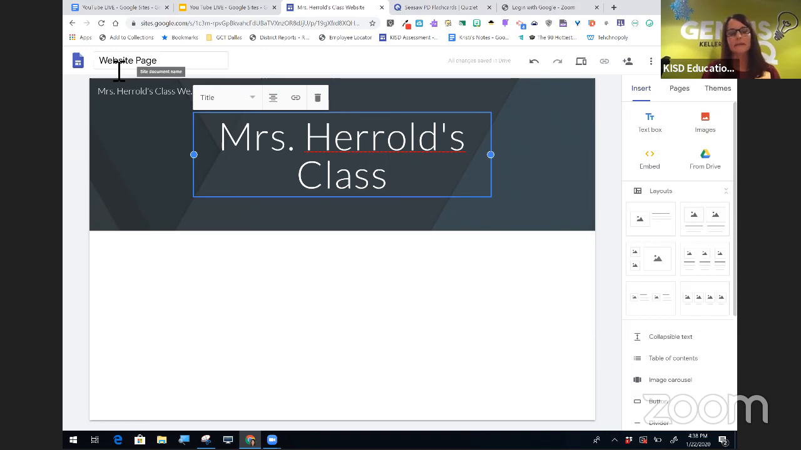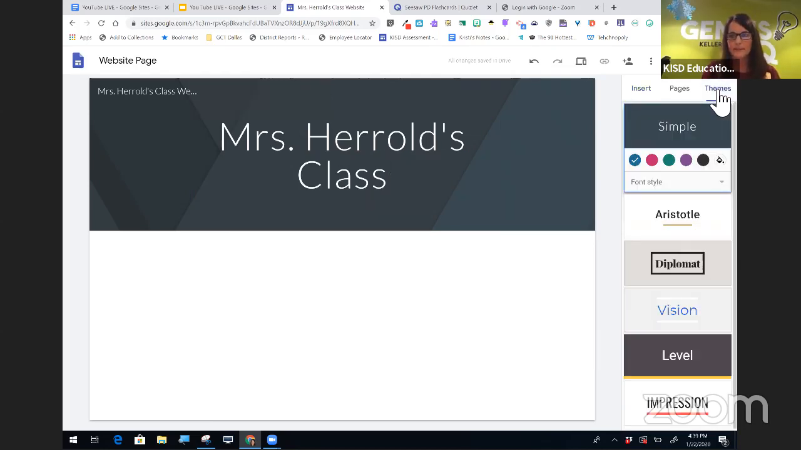So I've got my document name, my whole website name, and then I have the title of my home page right here. So I'm doing good so far. I've got 3 things named. Let's talk about making this prettier, or more specifically mine for my class. Over on the right-hand side is your main menu for Google Sites. You've got 3 main columns at the top, or tabs, that navigate to what you're going to do to build your site. I'm going to start right here in themes.